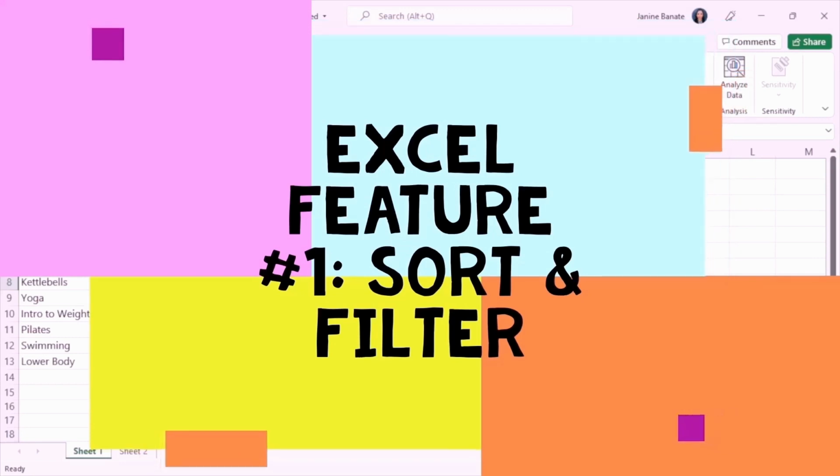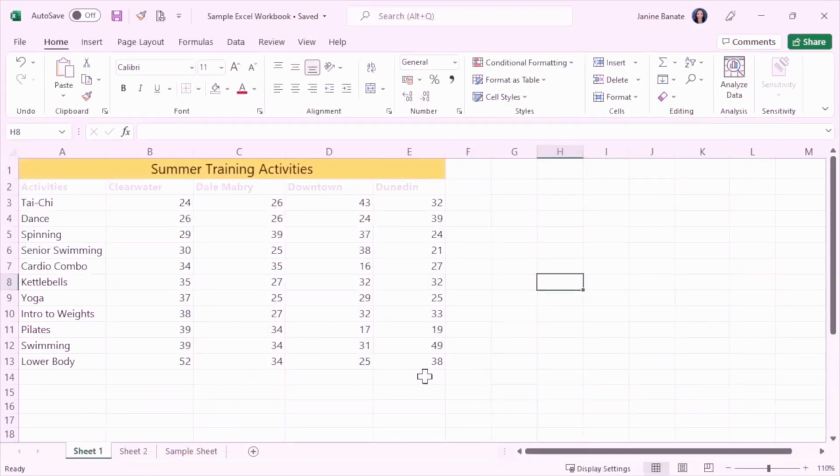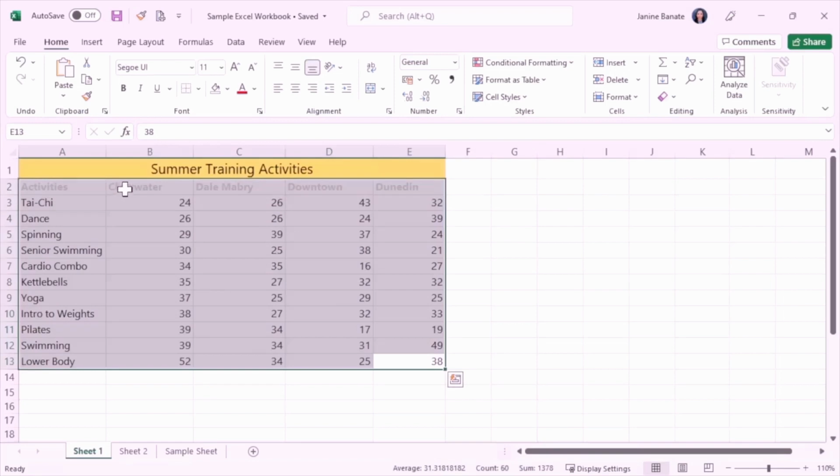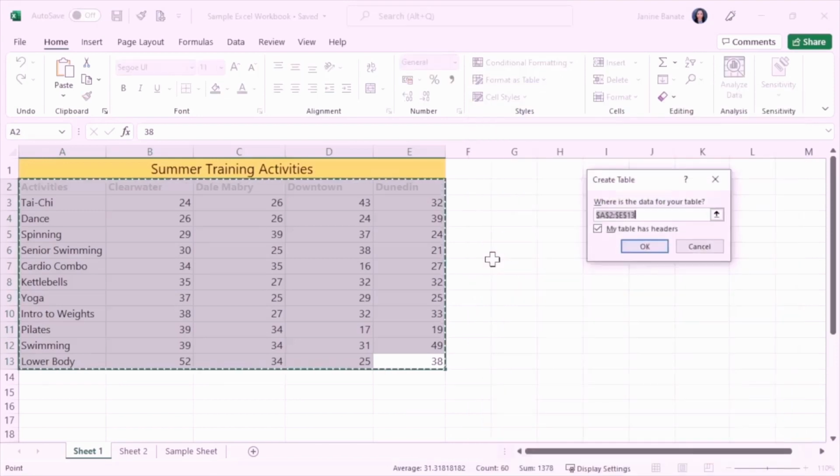First feature that we will be doing is sort and filter. So sa ganitong klase ng data, it's not easy to manage that. So to do that, let's format this into a table by highlighting those details. Tapos click Home tab, go to Styles Group, click Format as Table. Then you have options for light, medium, or dark style. Ang pipiliin ko is medium, white table style medium 1.